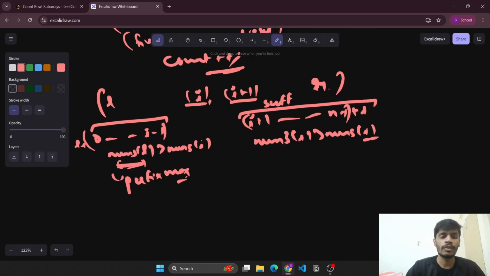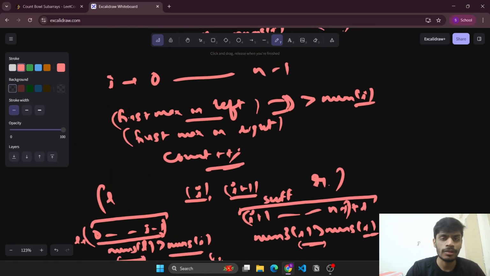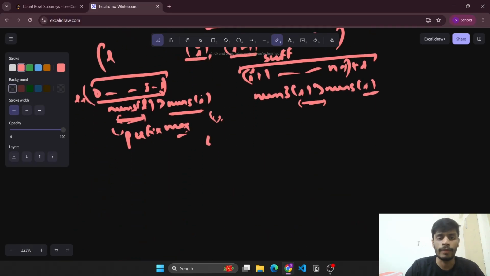Now what we'll do is, we'll simply see whether the maximum element that we have till now is greater than nums of I, as well as whether the maximum element that we have on the right is greater than nums of I. And if both of these conditions are satisfied, then we'll simply increase our count and we'll be able to solve this problem in the order of n.